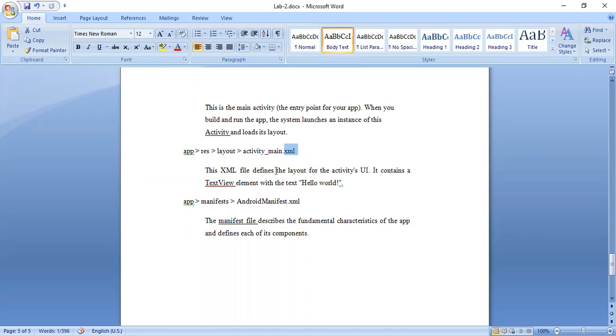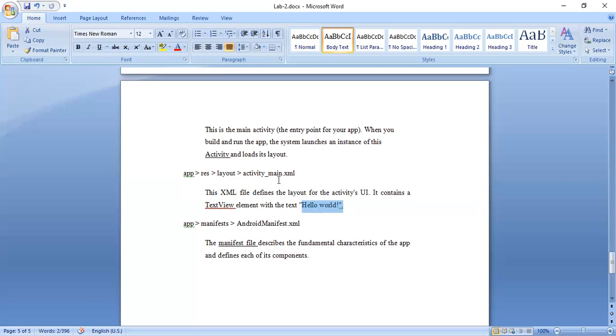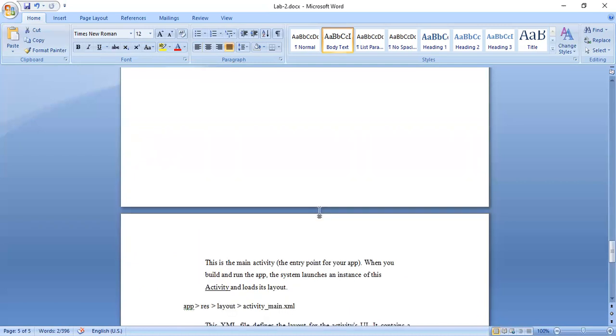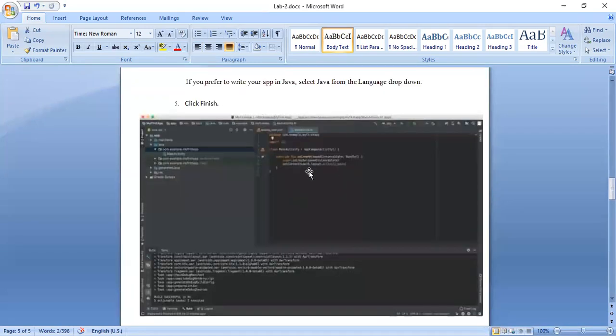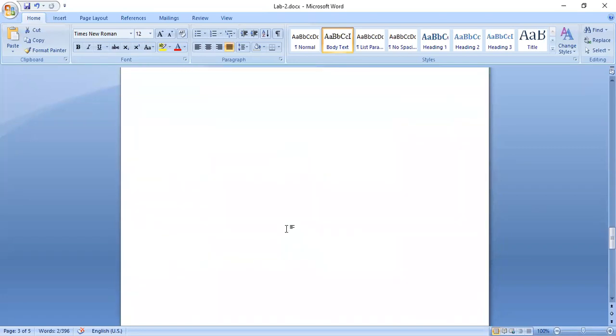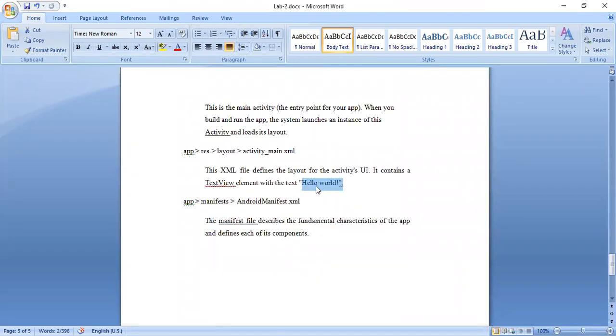The XML file defines the layout of the activity user interface. It contains a TextView element with the text Hello World. By default, you will see it is written over there, Hello World. You can change the text on screen from Hello World to something else. Let's say I want to type over there My First Application. I can change it by changing the coding over here. By changing the coding, I change the text, and this text automatically gets changed.